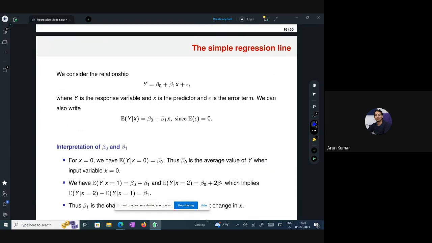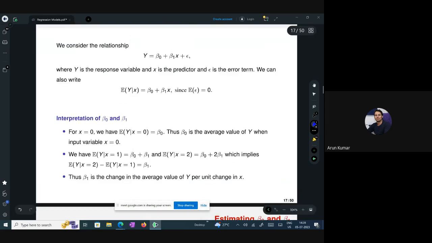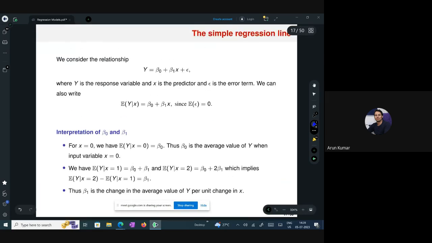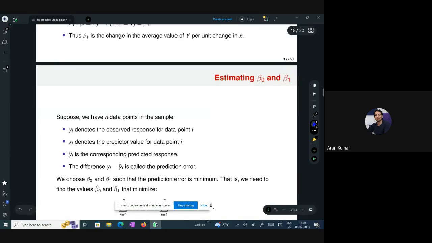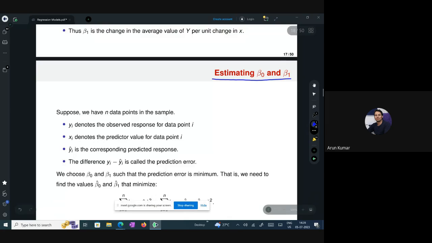Now, if you want to skip this part about conditional, we can skip it. The only thing is that you want to predict the average, the expected value of y, which is the average of y given x, where you know x. So you want to predict y given x. The important thing is how do you estimate beta 0 and beta 1, once you have the model?